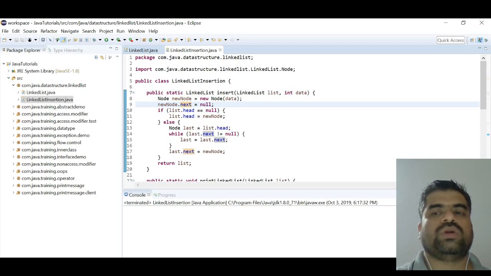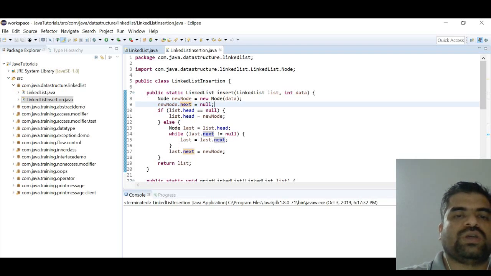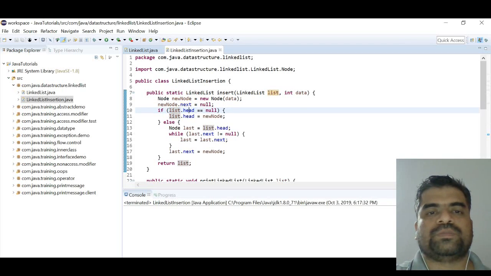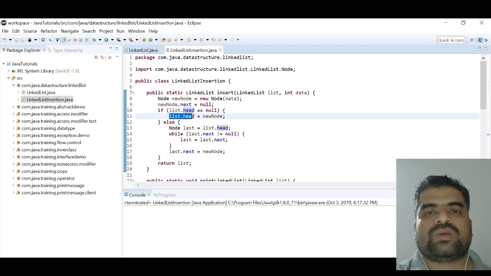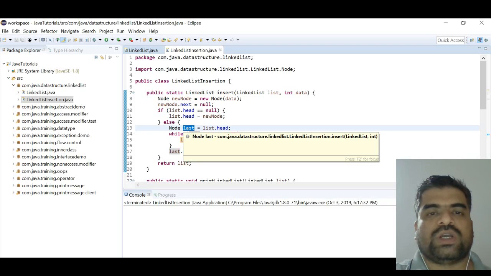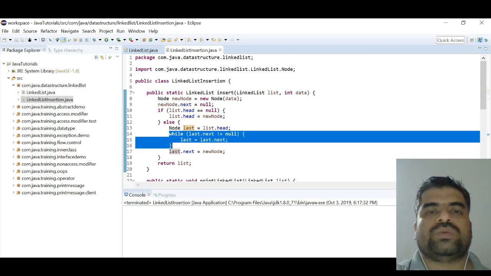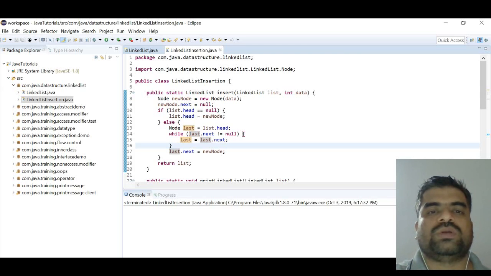Whenever we create a new node, we create a new node object. Similarly, I create the node object here, and this node's next I point to null. For the first insertion, I have to check whether list.head is equal to null, which means checking whether the linked list already has a node. If it is not there, I will point the head to the new node.